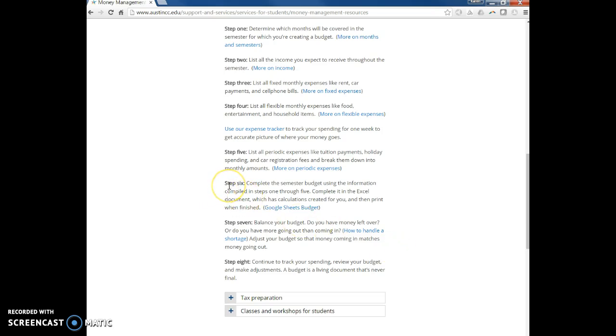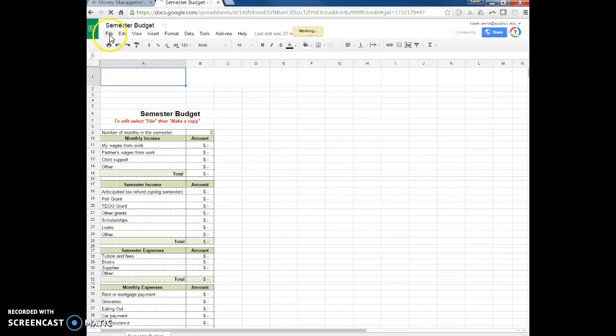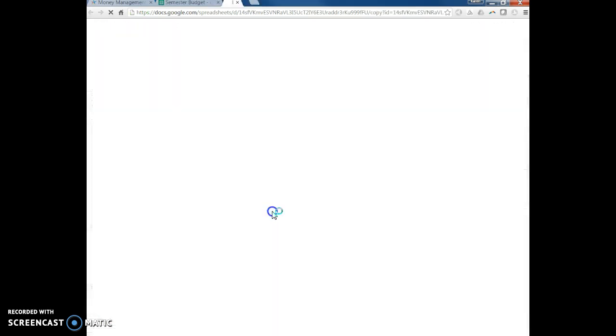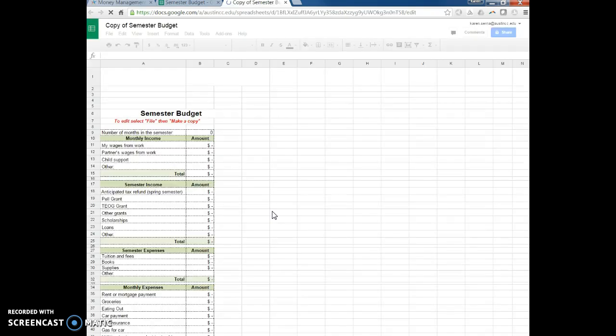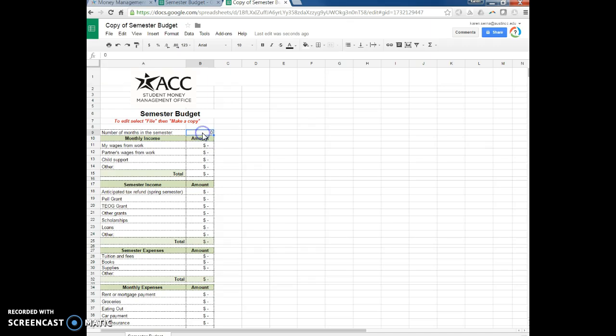Step 6 is where we start to see the work we've done in steps 1 through 5 pay off. Open our Google Sheets budget and make a copy so you can edit. Let's fill in the budget with the information we've written down in steps 1 through 5. For this example, I'm going to be a part-time ACC student who works part-time and has a school-age child. We're going to complete this for the spring semester. From step 1, we know that the spring semester covers 5 months.